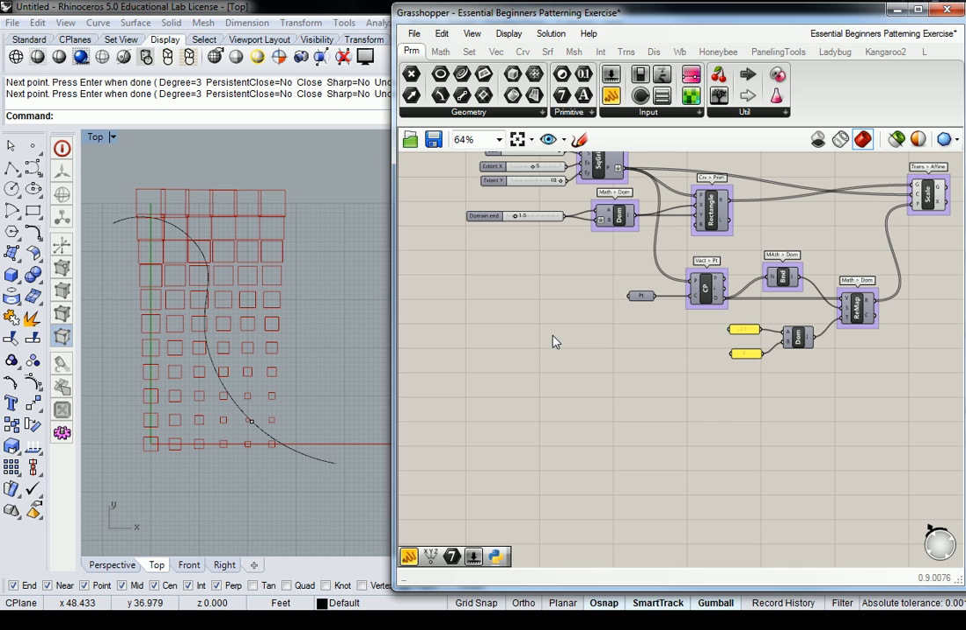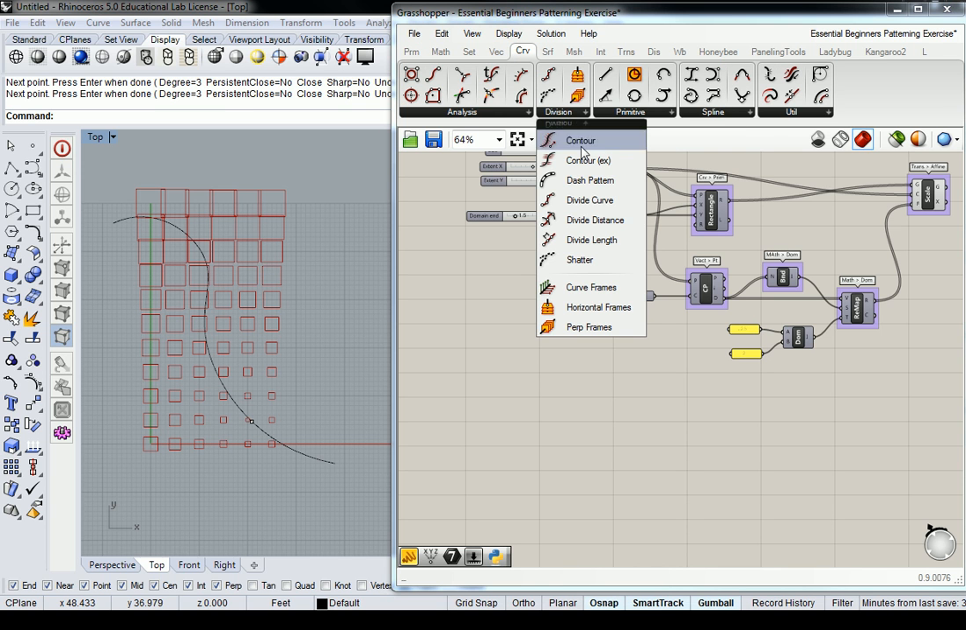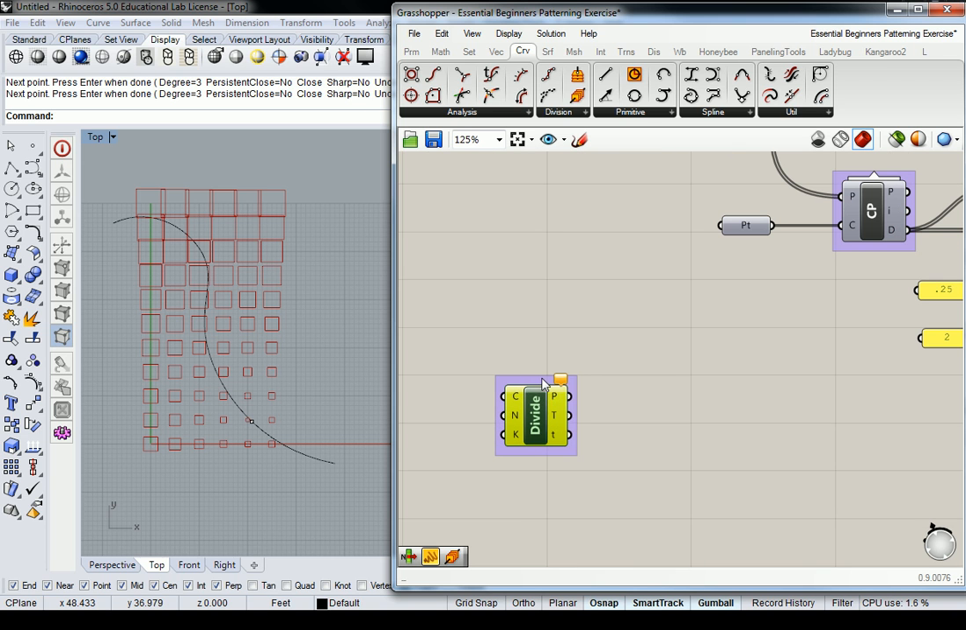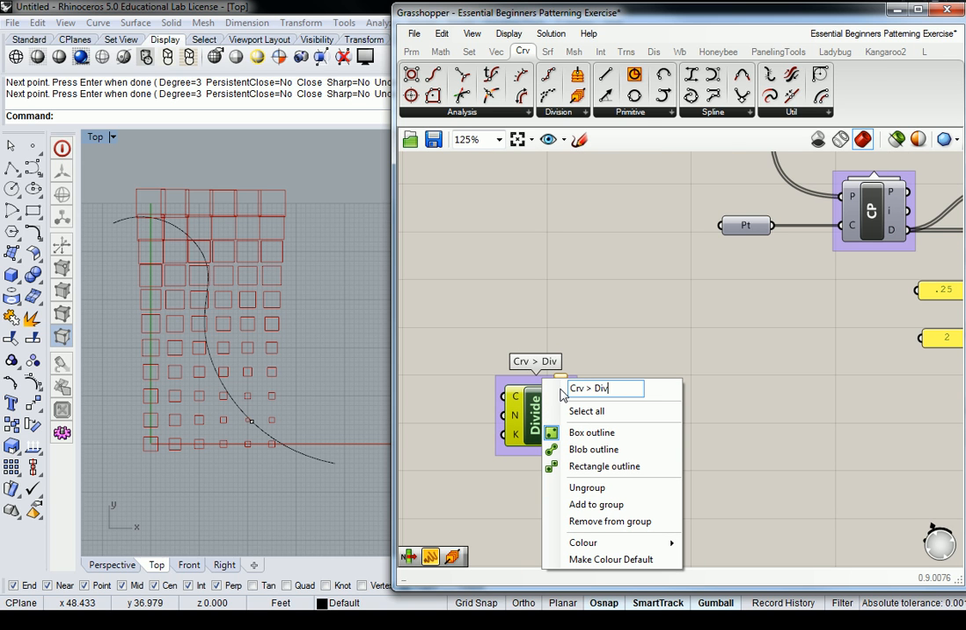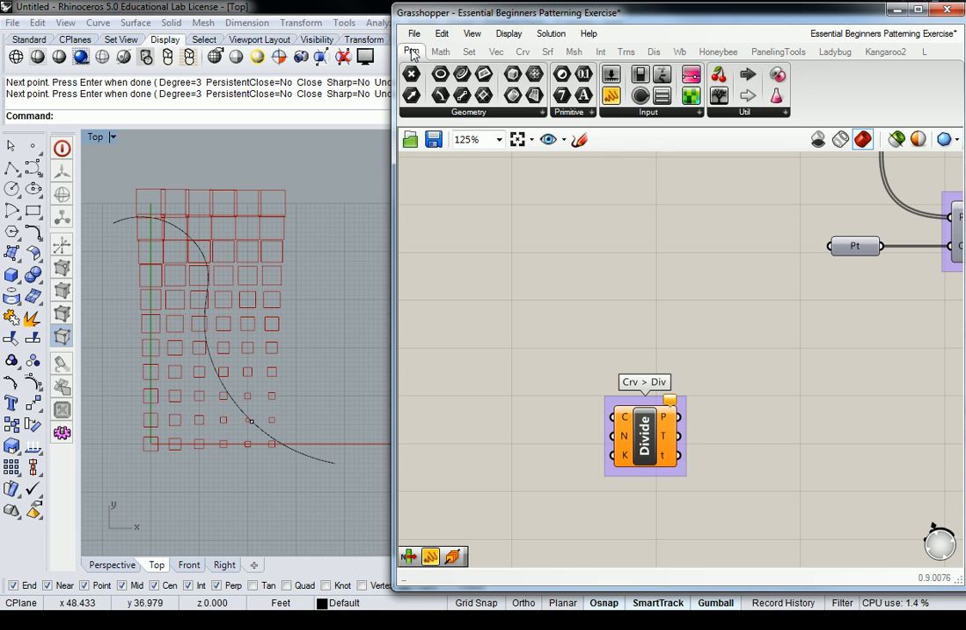Then in Grasshopper, we're going to go to curve and division, and we're going to divide curve. Now what this is going to do is take a curve, take a number of segments, and then output a list of points along that curve. It's very, very simple. So I'm going to go to params, I'll get a curve component, and I'll set one curve to the one I just created and plug it in.